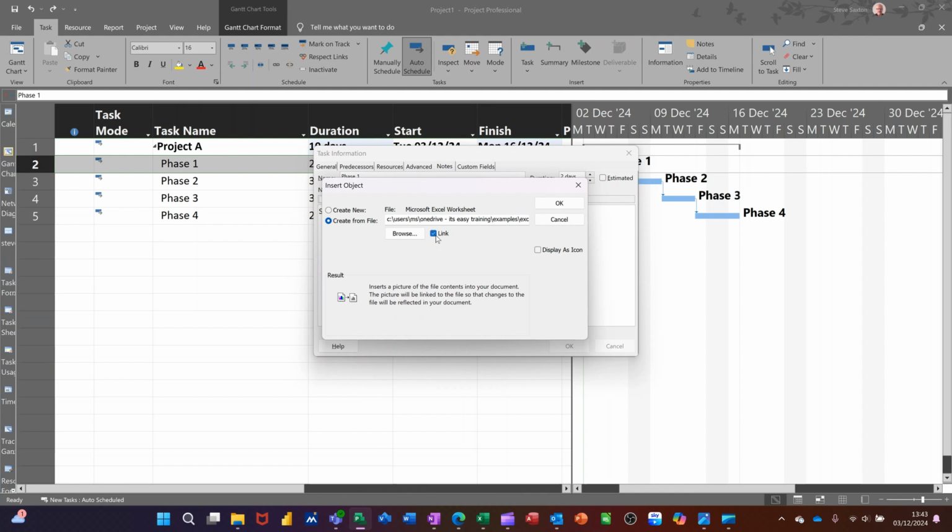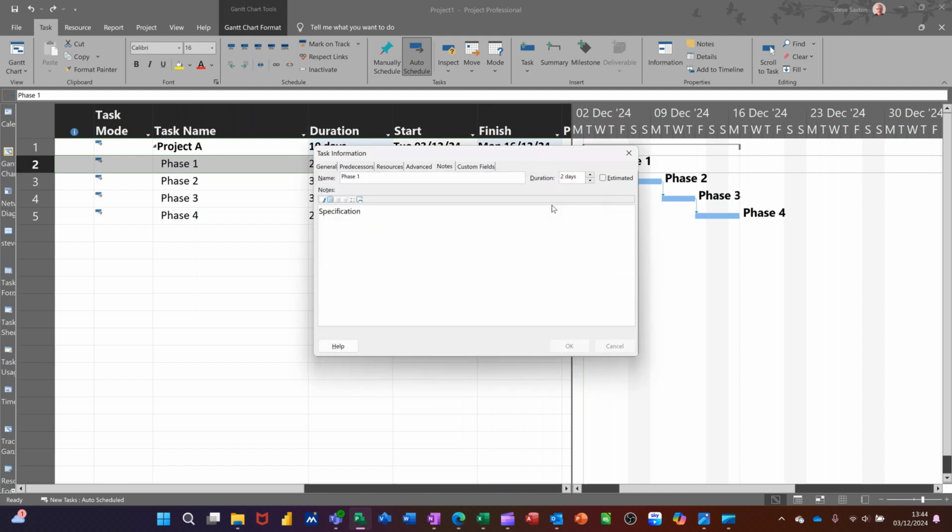And what I want to do is link it. So any changes in Excel will be reflected in project, and any changes I make through this link in project will be reflected in Excel. I also want it to be displayed as an icon, otherwise it'll just open up in this little window, which I don't want it to do. But if I click OK to that, it should drop in, in a couple of seconds, a little shortcut icon, you'll see it saying charting.